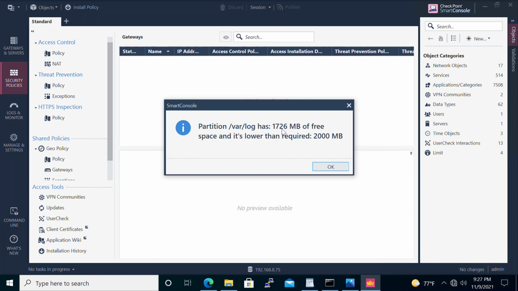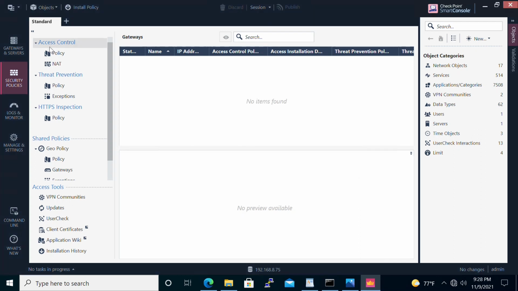The var partition is small because I reduced the size of the hard disk; I gave only 50 gig. As per the release note, its minimum is 110 gig. So that's why it's okay. For the lab purpose, it's okay.